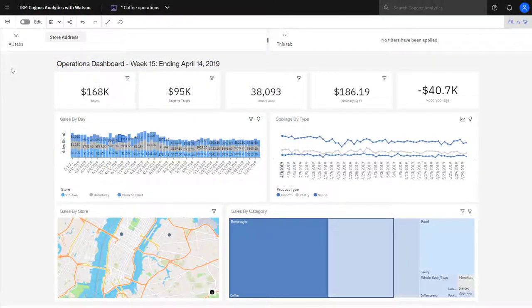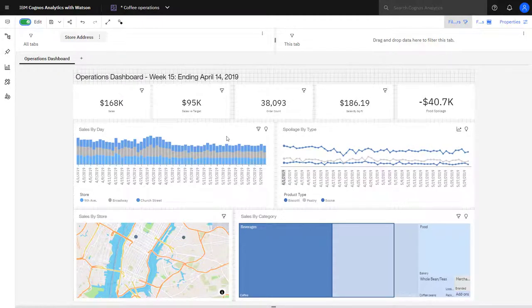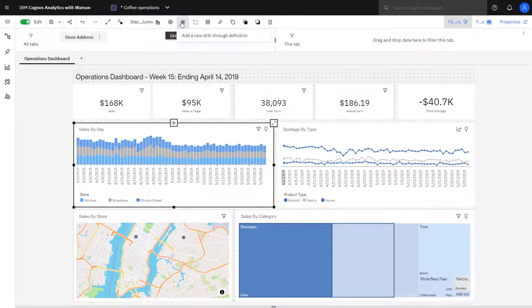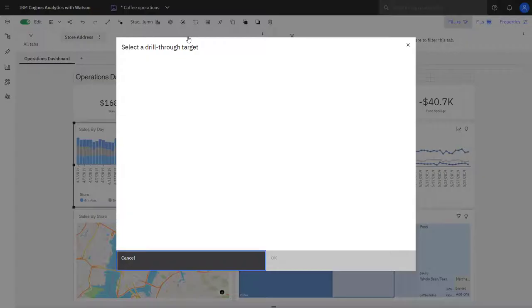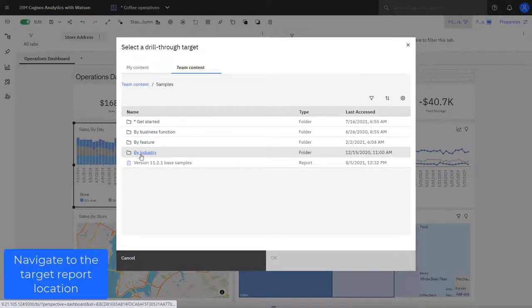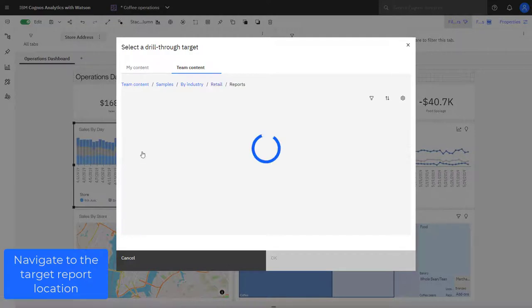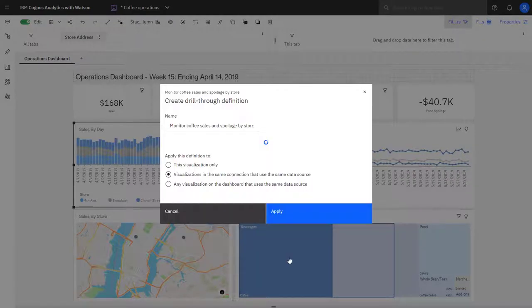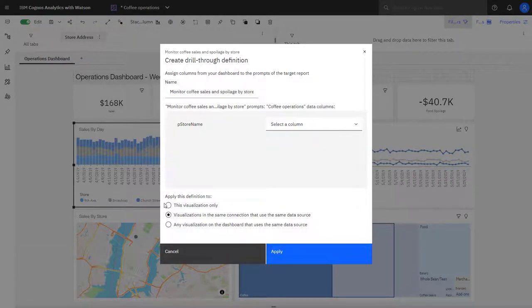Starting in the operations dashboard, first thing I need to do is toggle edit on. Now I can select my visualization, click the drill through icon, and add a new drill through. And in this case, I'm just going to have the drill through available just to the visualization I've picked. I'm going to keep the name that's provided for me.